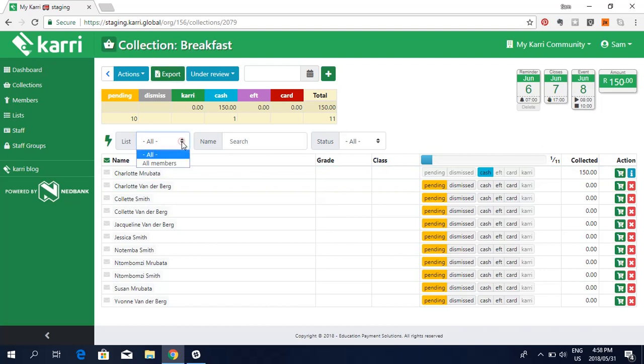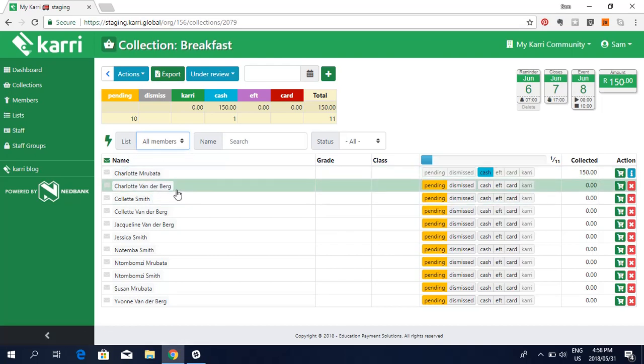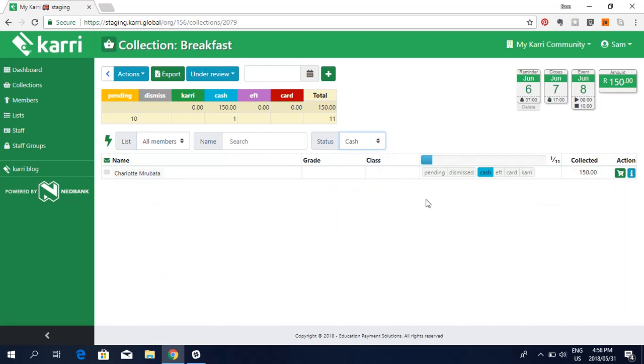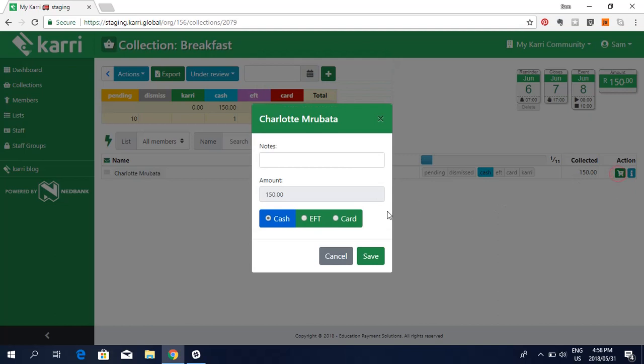Once you have more than one list, you could filter over here and change the specific members that you're viewing at any time. You could also change here on your digital list to see specifics by payment status. The shopping cart icon here under Actions is similar to what I've shown you now, where you can make updated payment statuses, and you can also add a note for any specific information for that specific payment.